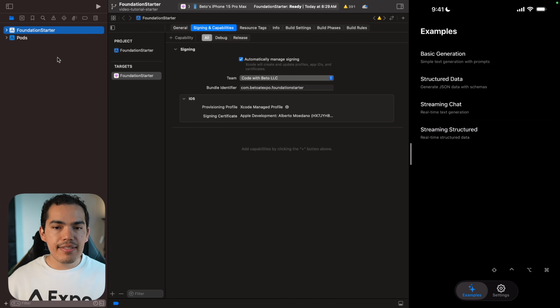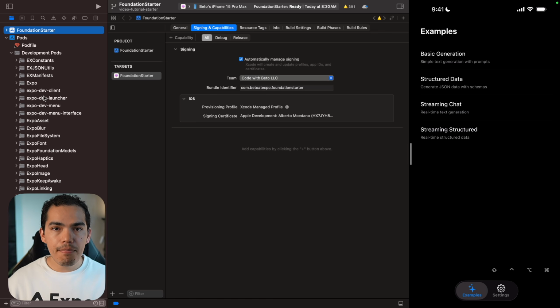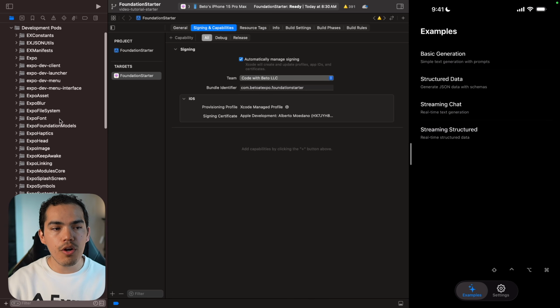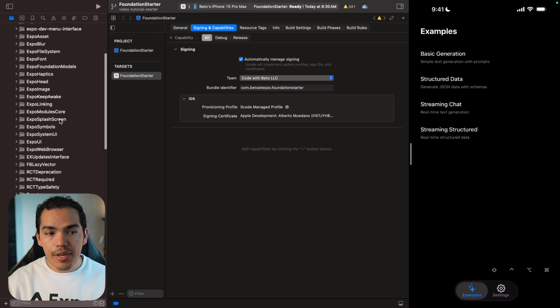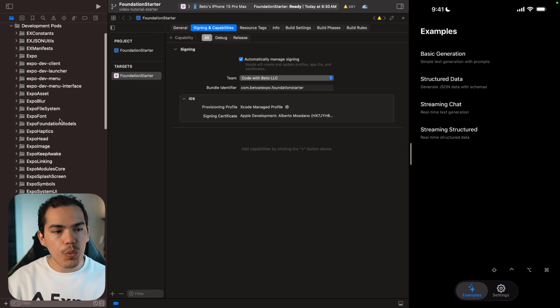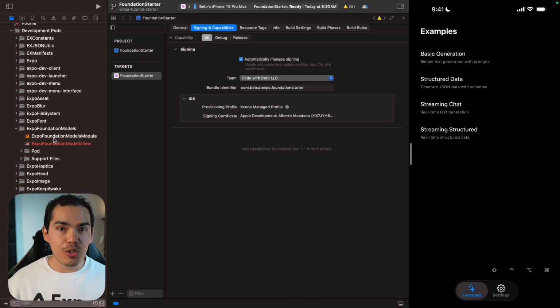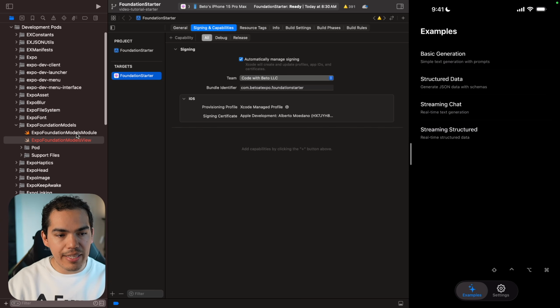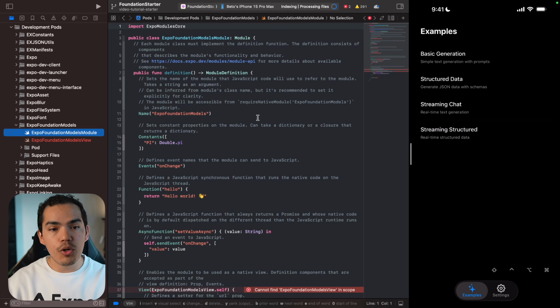Now, to access the source code from our native module, we can select the pods on the left. The development pods folder contains the source code of all the native modules used in our application. So as you can see, we already have a bunch of Expo modules, but if you take a closer look, we have the Expo Foundation Modules folder, which is our custom module that we just created. And as you notice, this is red because we just deleted the view, but that's fine. Let's just double click on the foundation modules. And this is our native module.